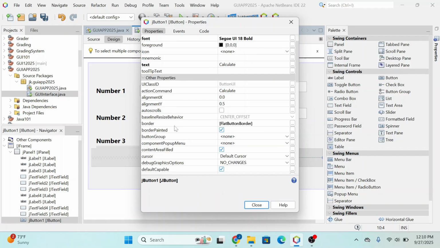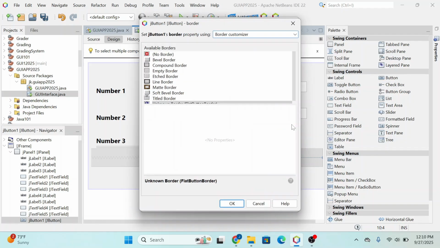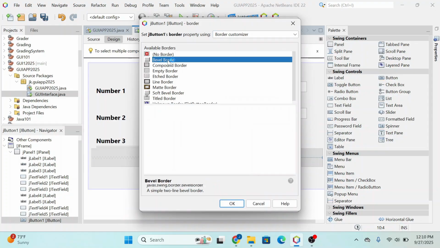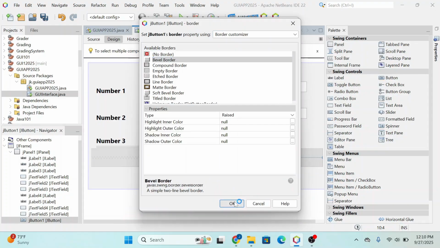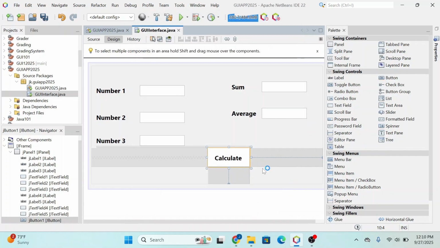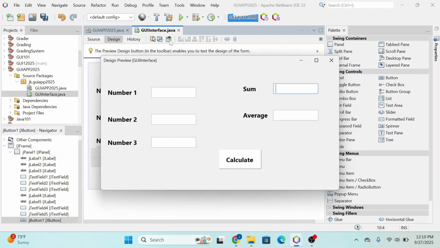Border. Right here we have border. Click on these three dots, select bevel border so that the button can look as if it is raised slightly. Then you click OK and you click close. There we have it. You can click on this camera icon to preview our design. Wow, looks nice. It's quite a nice design.